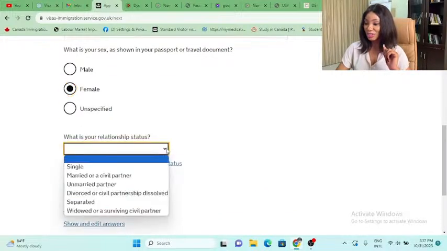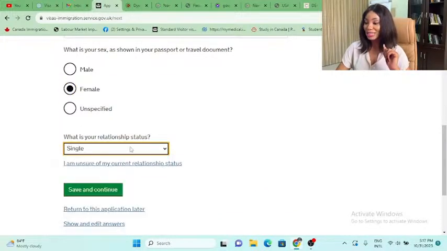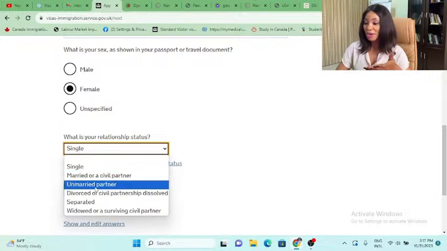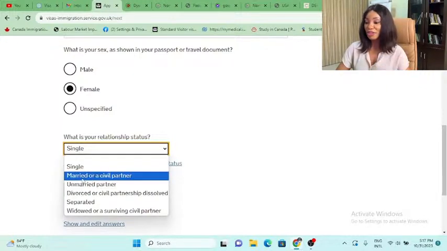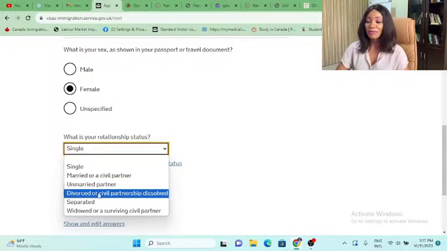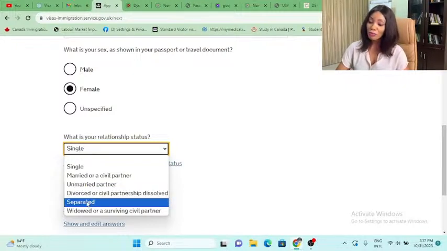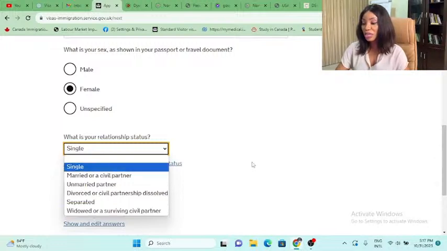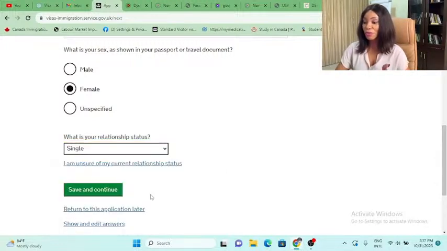Okay. What is your relationship status? Single. So basically, relationship status, you choose which one is yours, right? Are you married or do you have a civil partner? Do you have a partner that you're not married to? Divorced or civil partnership dissolved, separated from your spouse, widowed or a surviving civil partner. You choose which one is yours. I have chosen mine. I don't know what yours is.